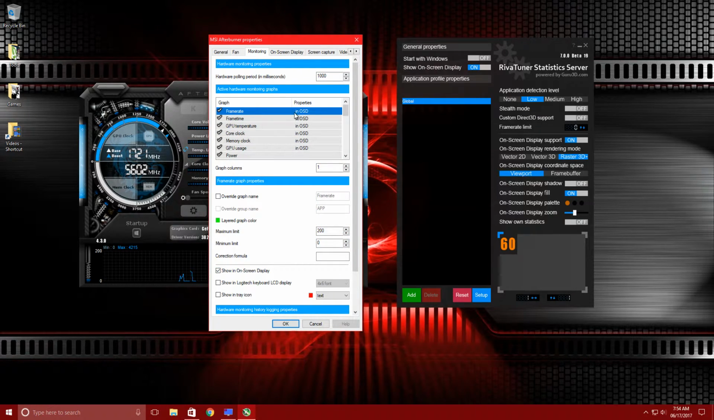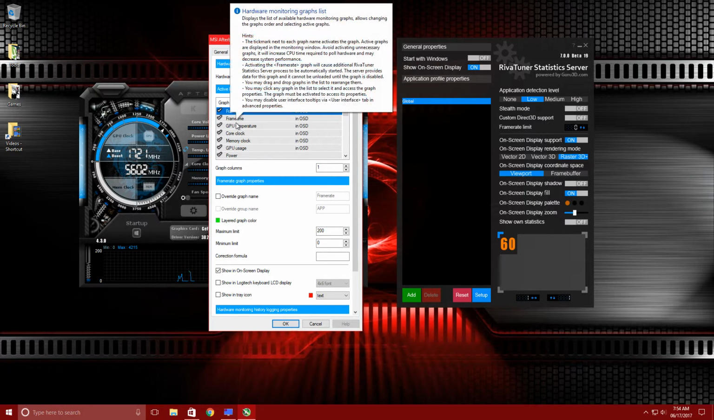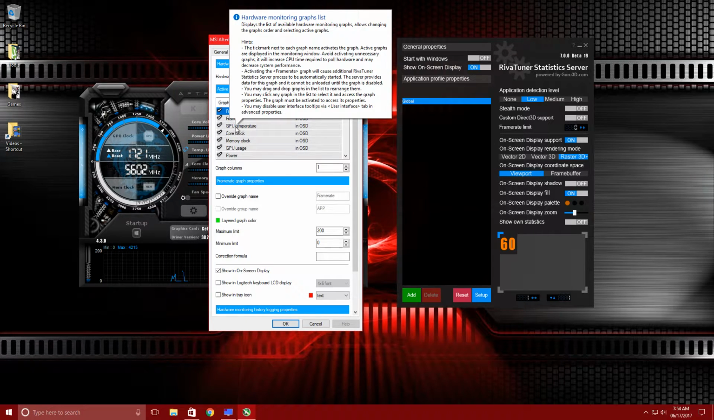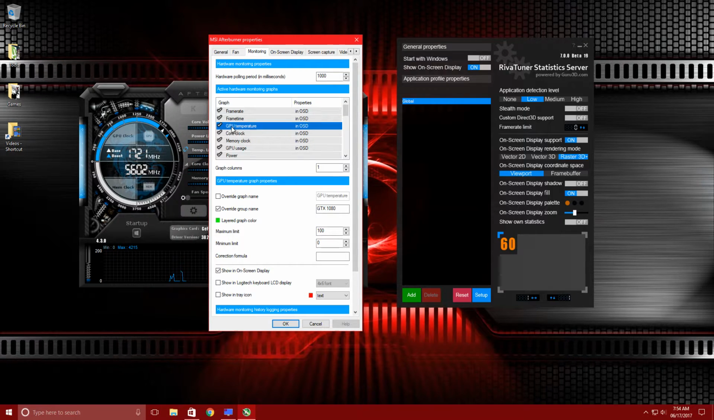Now that'll show it, and they go in order. How they're displayed on your screen is how they're stacked up here. So if I put frame time up top, it's going to show the frame time first, and so on. So, you know, it's just a matter of what order you want them in.